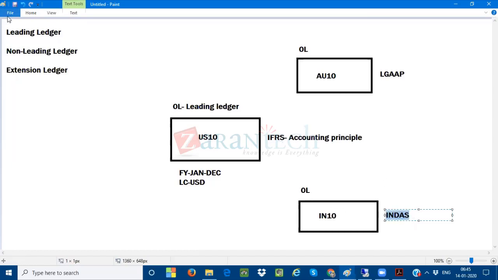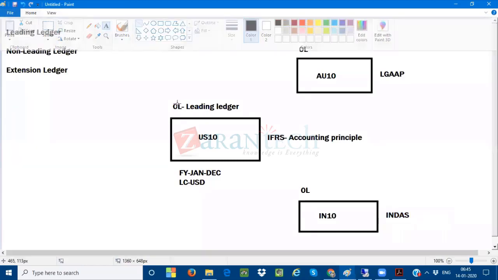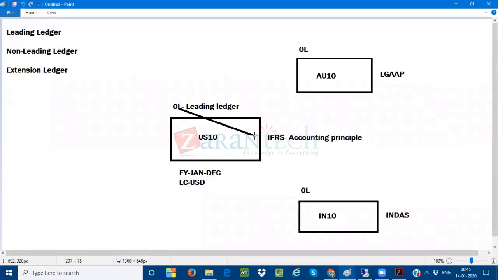So the assignment is going to look like this. The leading ledger is assigned to the IFRS, and this leading ledger is going to be assigned to the local GAAP, and this leading ledger you are assigning to the INDAS. So we have 3 different reportings. So I'm going to define only one leading ledger, which is getting assigned to all these 3 different accounting standards. Very, very important.